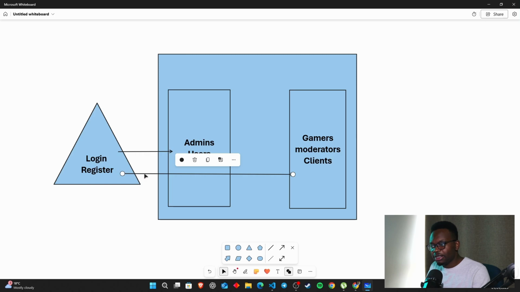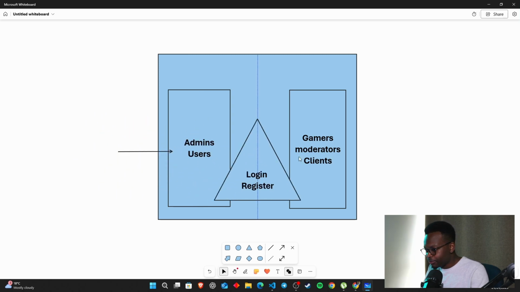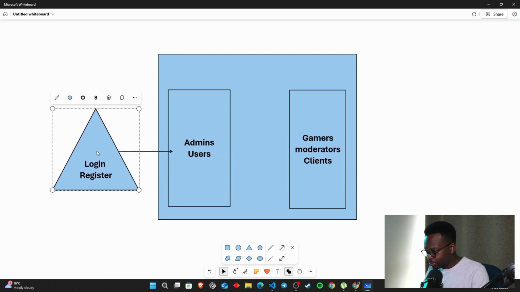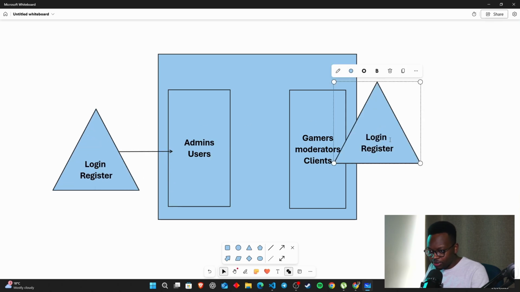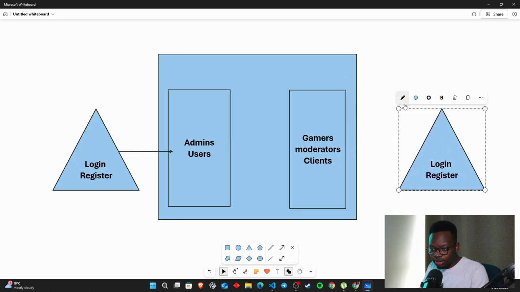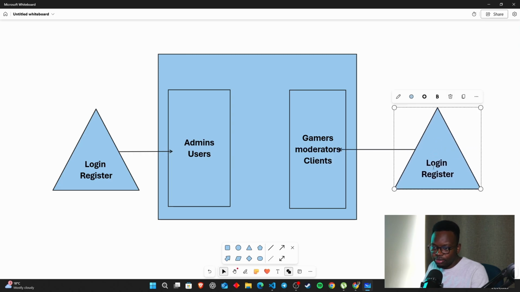So what most systems aim to do is duplicate this. I'll duplicate it over here, and now this one will be linked to this one. So we have this login and register only for the gamers, moderators, and clients, and admins cannot log in through this login.